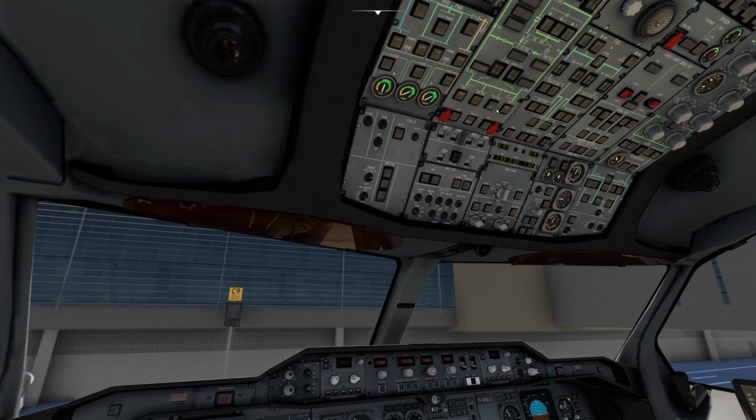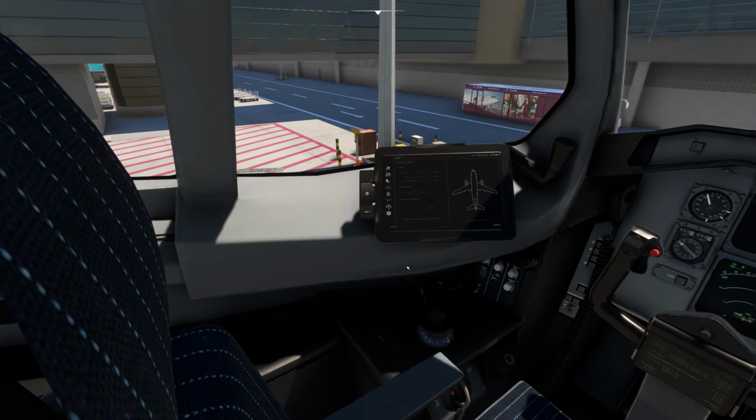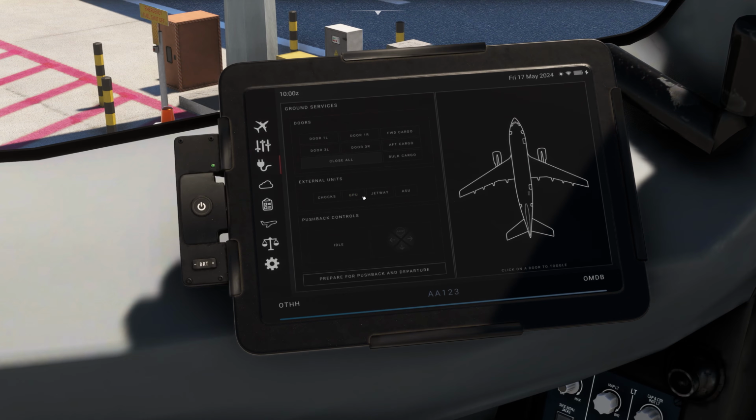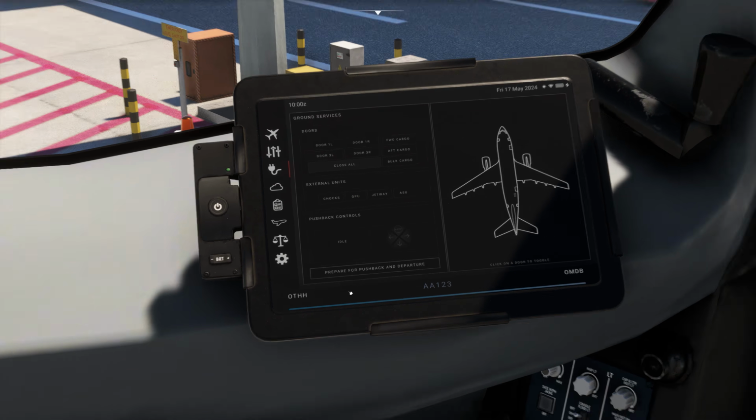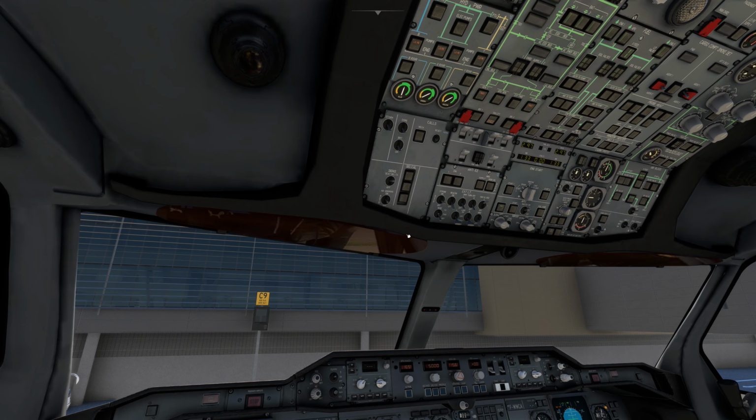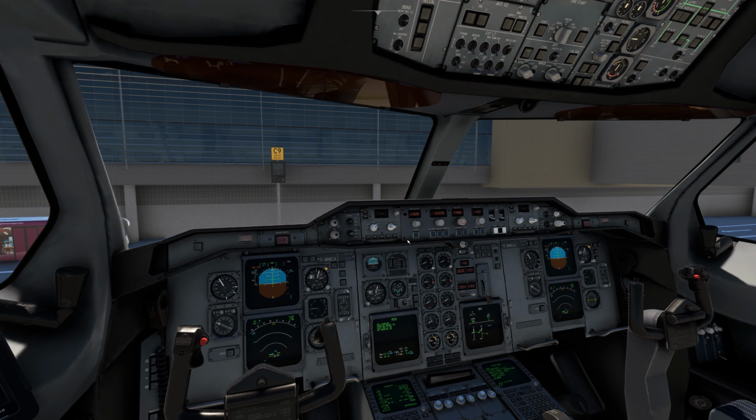With this, I can disconnect the external power, and you can also disconnect the GPU. Now, before the pushback, just make sure that you do a few checks. Check if the seatbelt signs are on, and you have set the speed. You have selected the nav and the profile mode for the navigation, for the horizontal and for the vertical navigation. And the altimeters are also set.